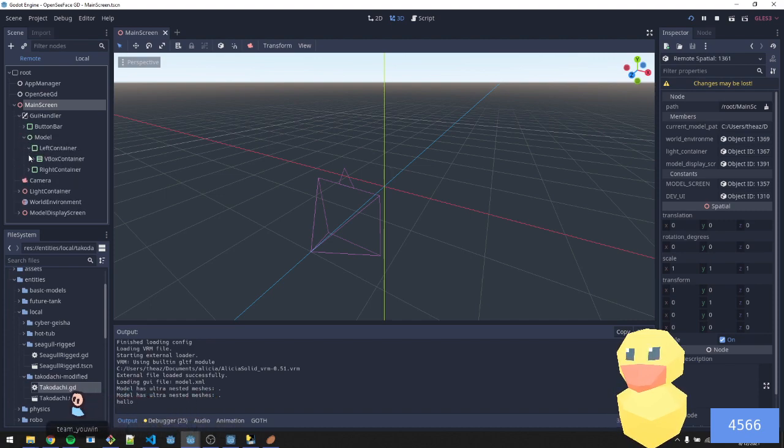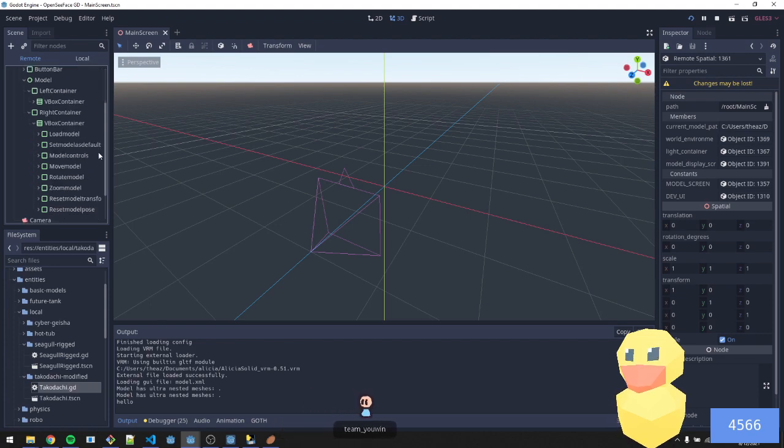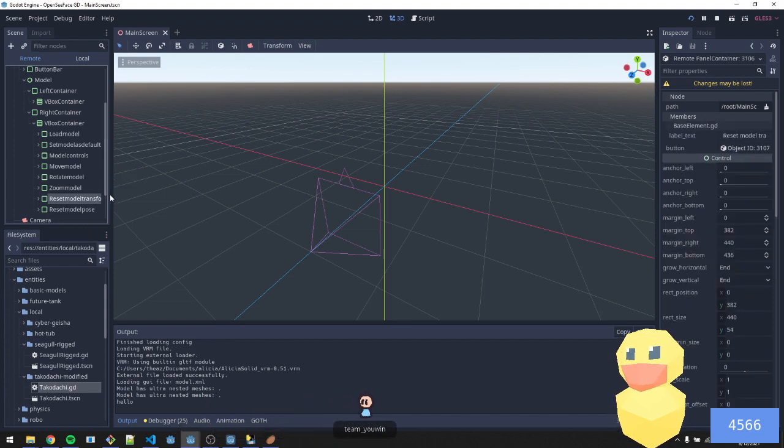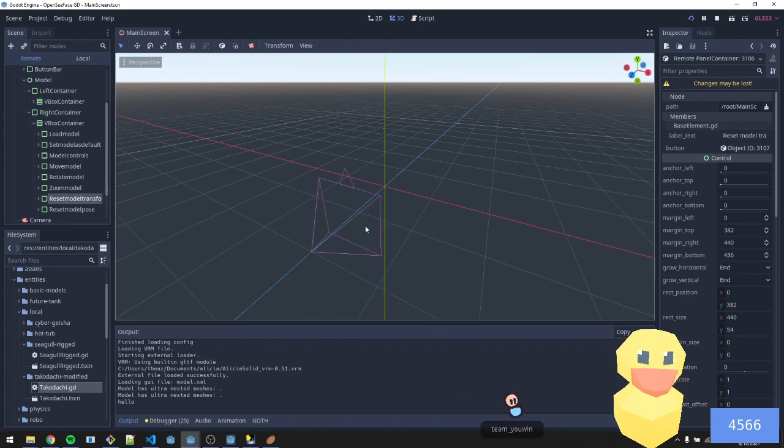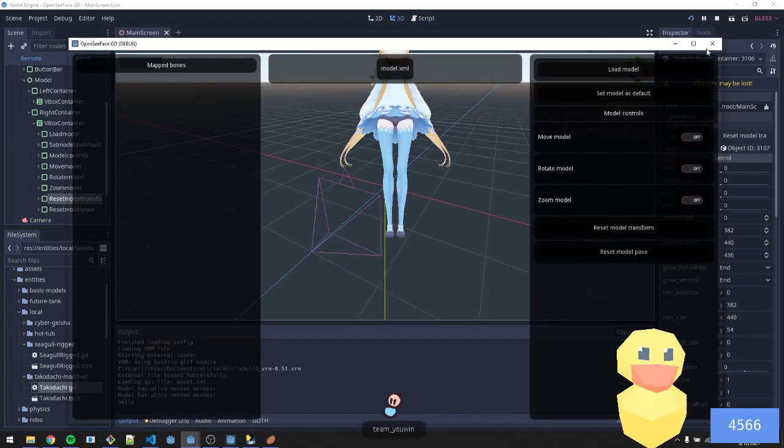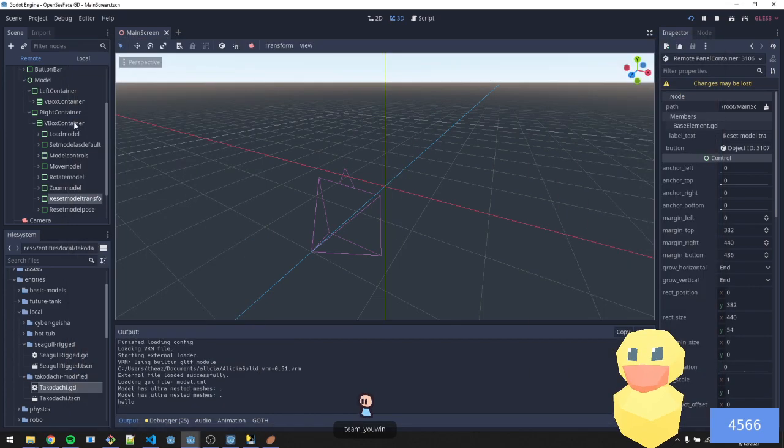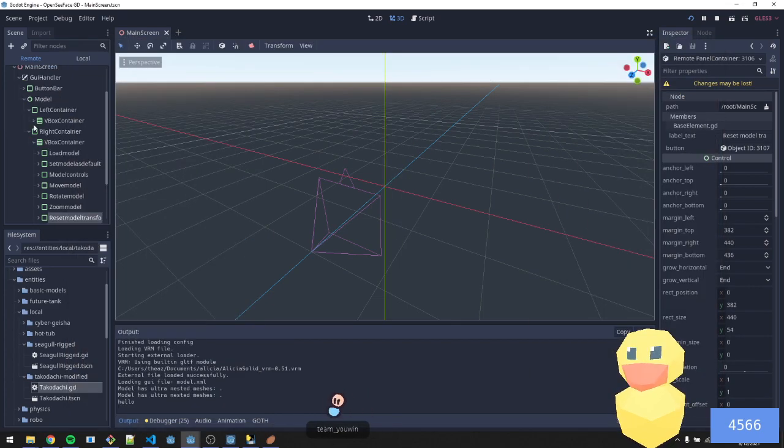So here you have all the stuff. Maps bones, that's named correctly. Load model, set model as default. Okay, so those are all just the names. So I'll need to grab those and then connect them to their, you know, kind of events. So this is what they look like. VBox container, mapped bones. Yeah, mapped bones then has a thing on it.